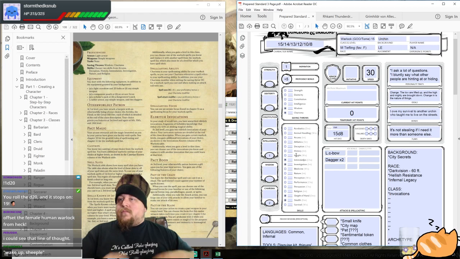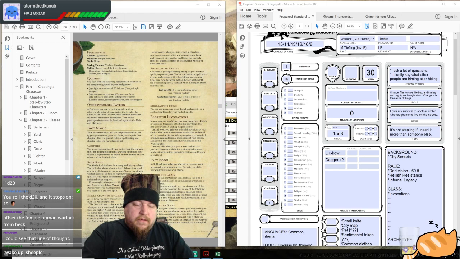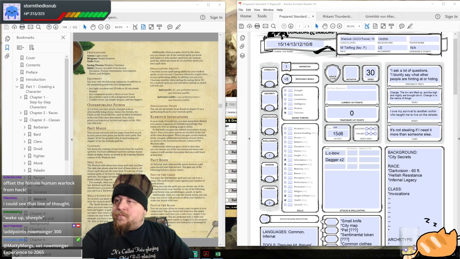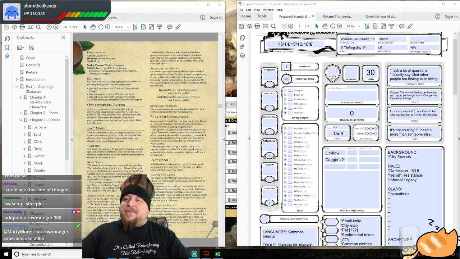Ro is going into the dungeon. A flame jet, 19, boom. Ro ducks and rolls out of the way and gets another 300. There you go. Offset the female, yeah. That'll wake up sheeple. Yeah, Dark Wolf.